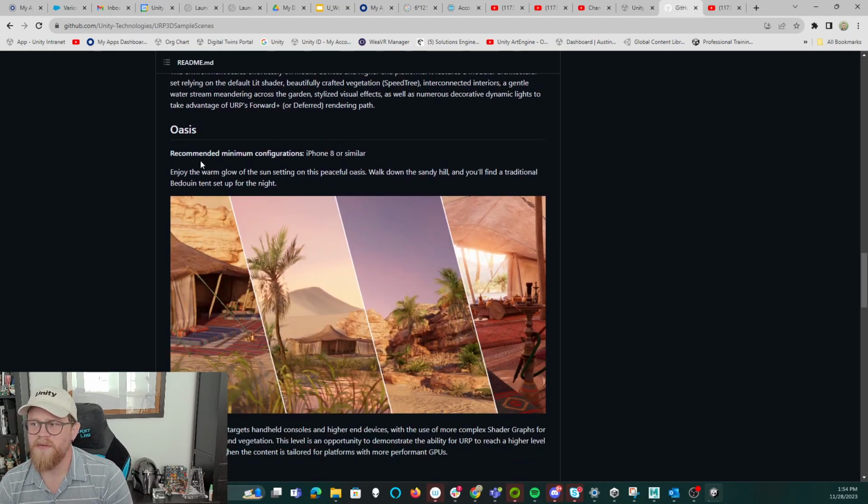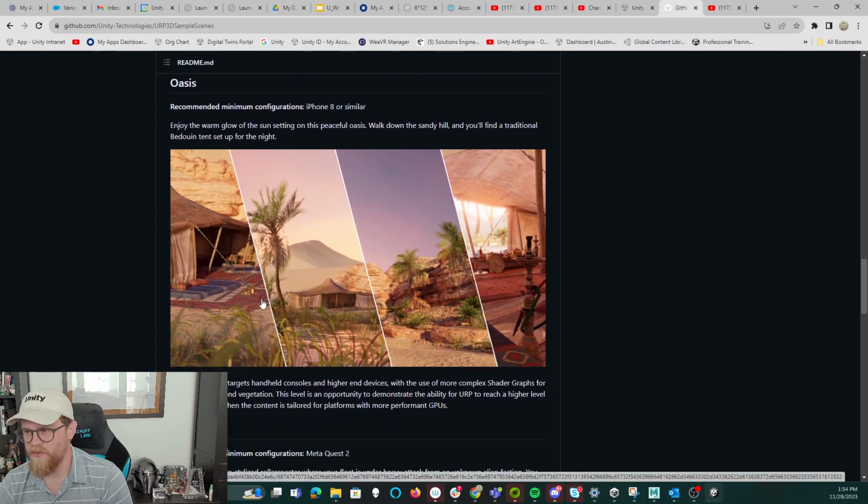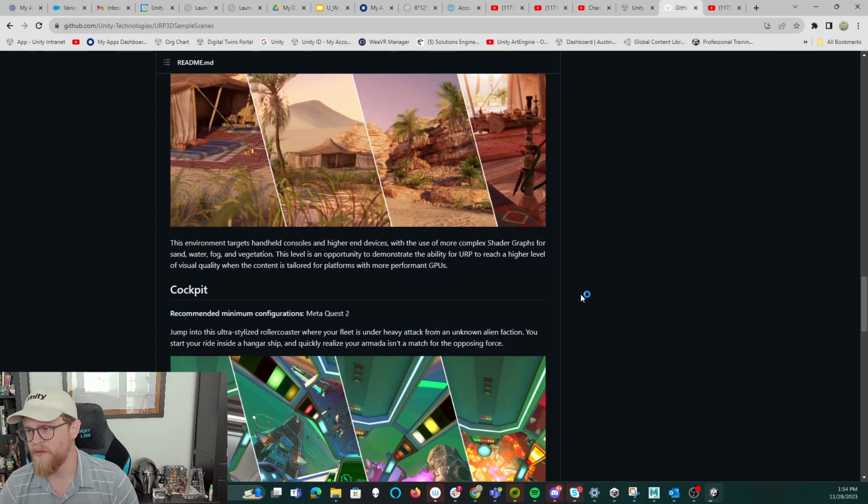Oasis is another one where you can enjoy walking around this environment. Looks like it really focuses on just having a peaceful, nice environment. Uses complex shader graphs for sand, water, fog, and vegetation. Awesome.